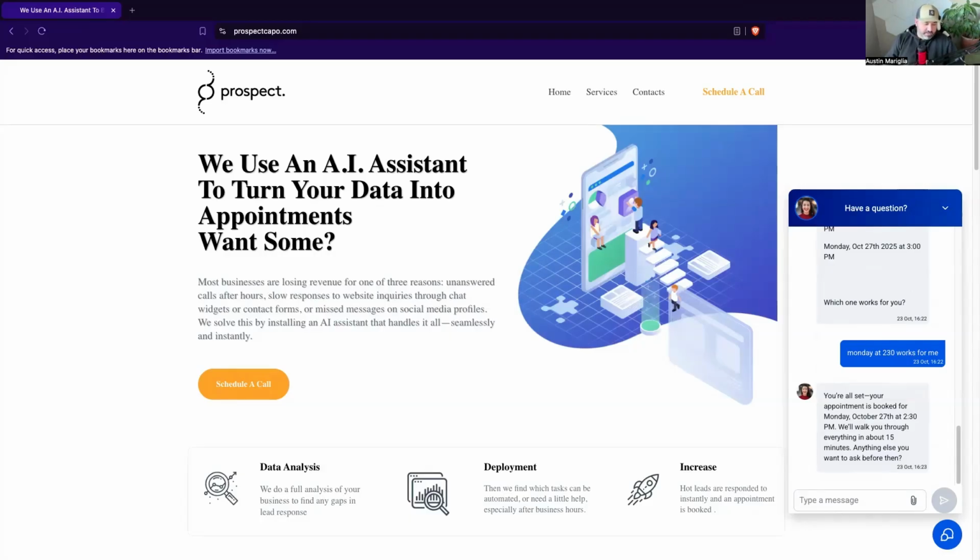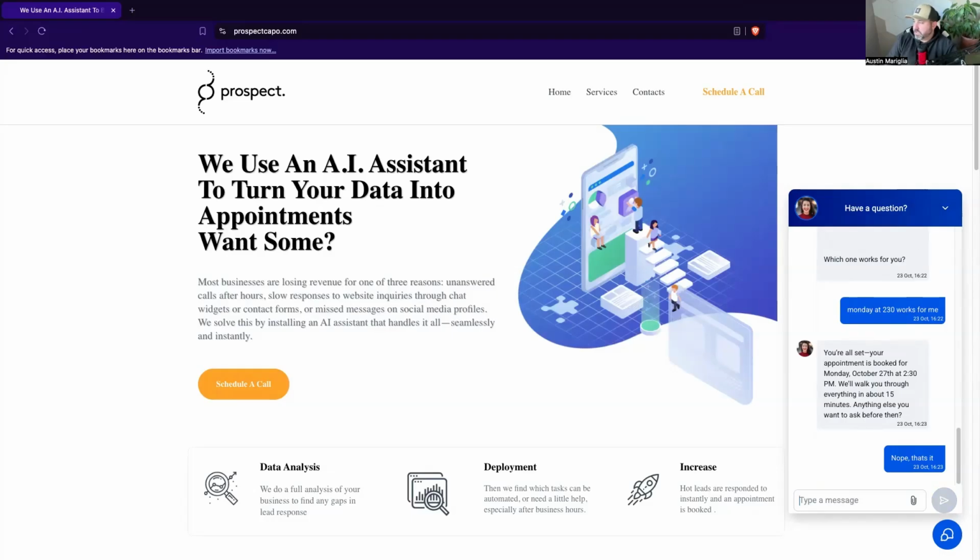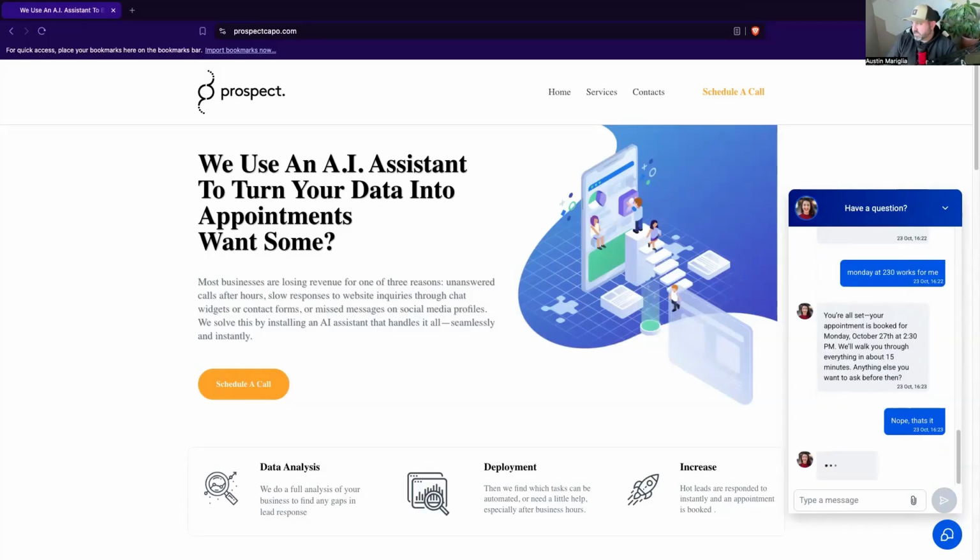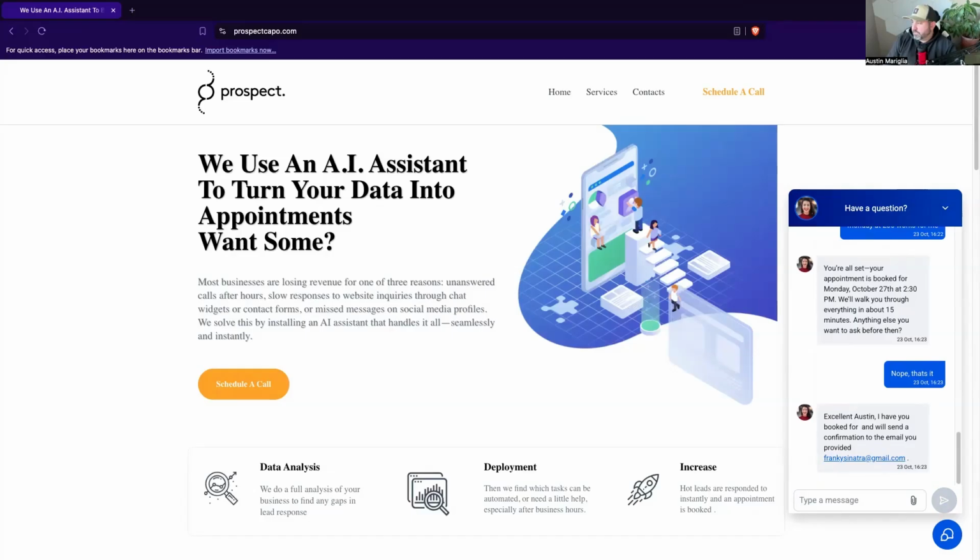Now, I'll probably prompt it to not ask any other questions because I want it to go to the next step of collecting their phone number. Nope, that's it. So I'd probably change the prompting up to where it says, don't ask any other questions on that very specific node. Like, just let them know that, hey, that's it. We're all set. Excellent. I have you booked, and we'll send you a confirmation to the email you provided, Frankie Sinatra at gmail.com.